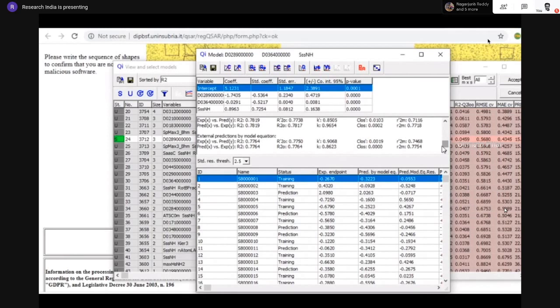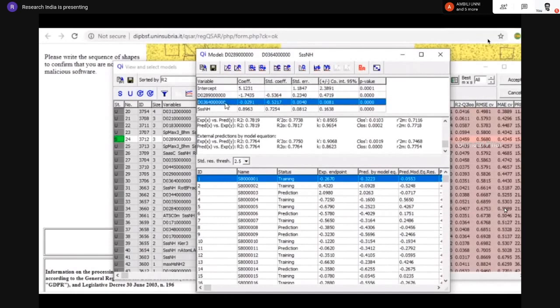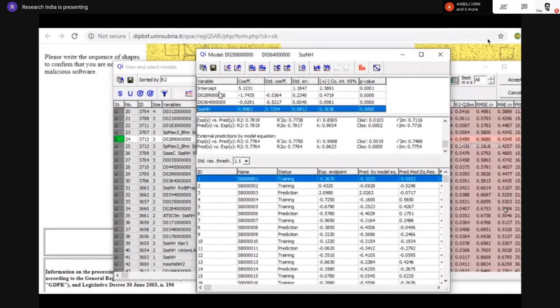But the ultimate thing, as I was mentioning from the beginning, is the correlation of your descriptors with the biological activity. Here, if you see, there are three descriptors, out of which two are from the CODESA calculation and the third one is from the PaDEL calculation. Now we will have to see what is the significance of these descriptors.